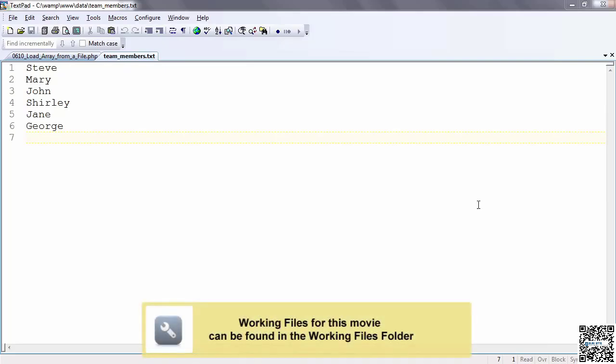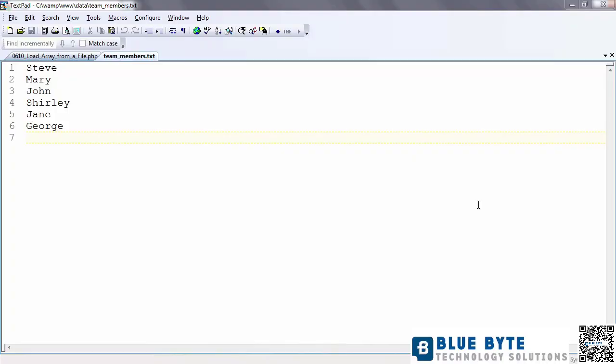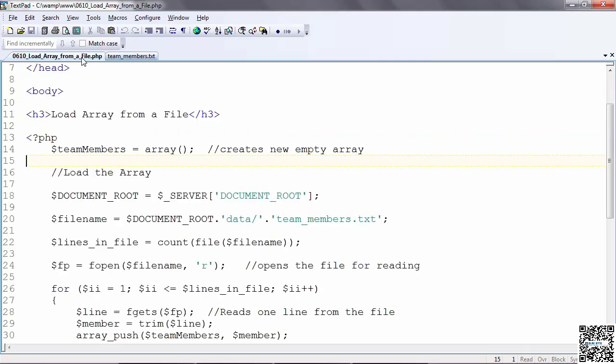This lesson is on loading an array from a file. And we're looking at that file right now. I've just got 6 names listed here, 1 name per line. And I'm going to use that list and this file to populate a web page with this data. But first, we're going to put it in an array and we're going to sort it. So let's go over and look at the code.